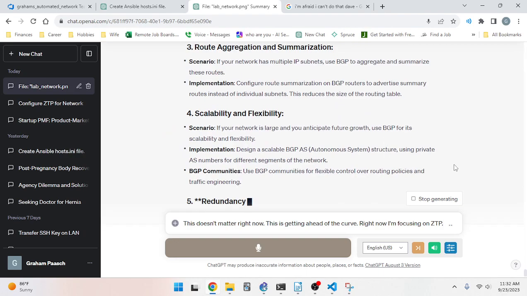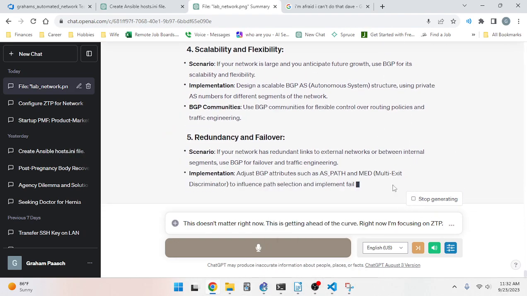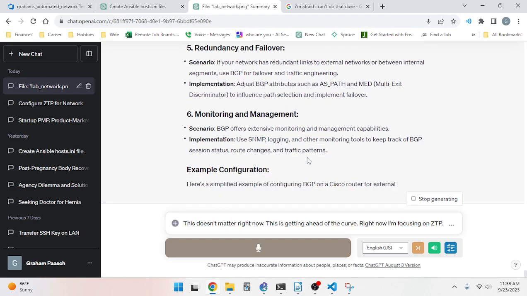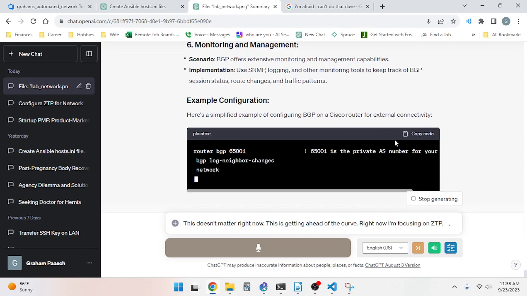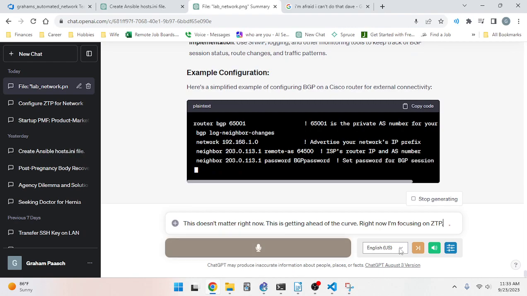2. Data center connectivity. Scenario. For connecting the enterprise and data center segments of your network, BGP can be used for efficient routing and load balancing. Implementation. Use BGP between the core routers of the enterprise network and the spine routers of the data center. Assign private AS numbers to each segment. Load balancing. Use ECMP, equal cost multipath, with BGP to balance traffic across multiple links.